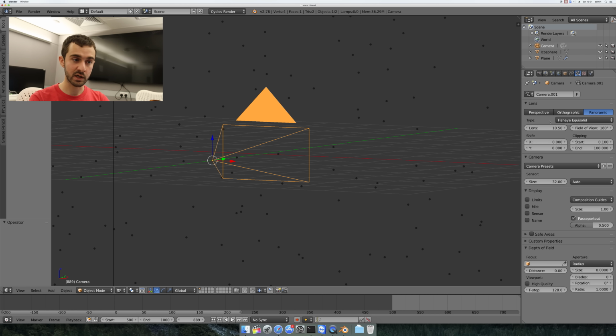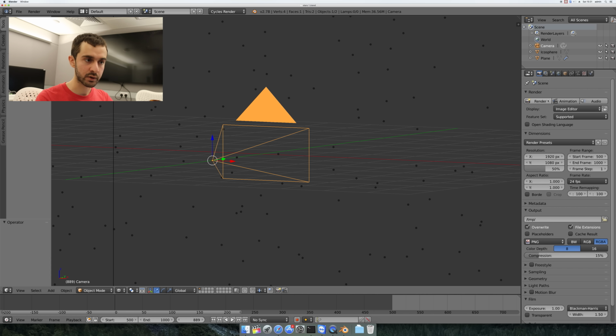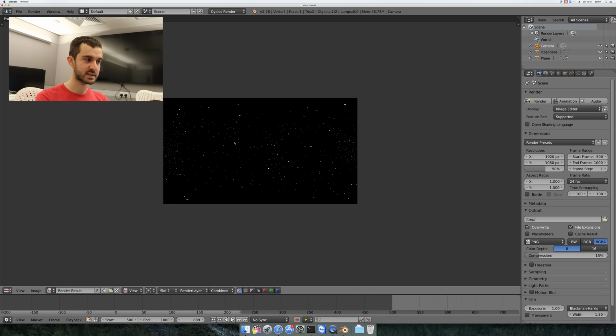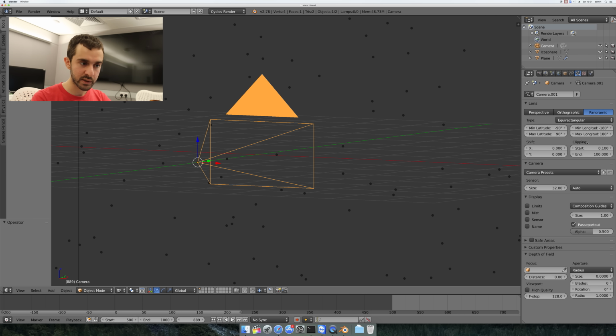Now, change the panoramic type to equirectangular. Now, if we give this a render, let's just see what it looks like. Yeah, so this is what a 360-degree still looks like. It's basically taking the whole scene and wrapping it around to be displayed on this rectangle. That's basically the only setting we need to change. Everything else should work now in terms of 360 degrees.